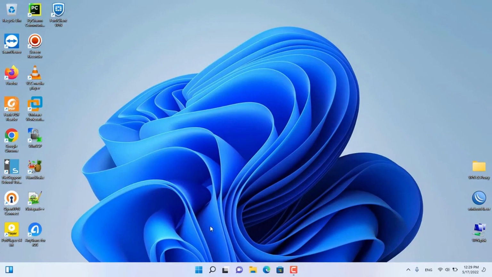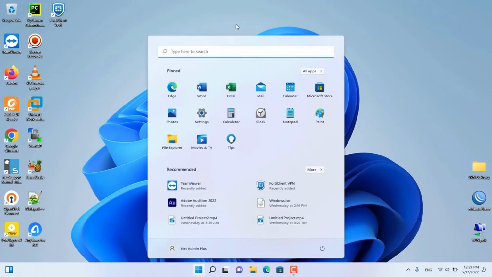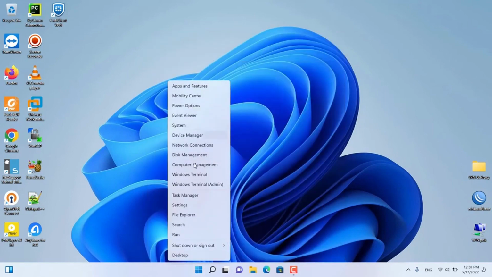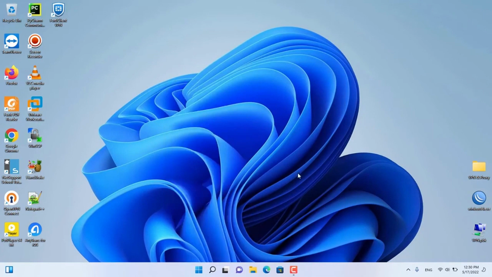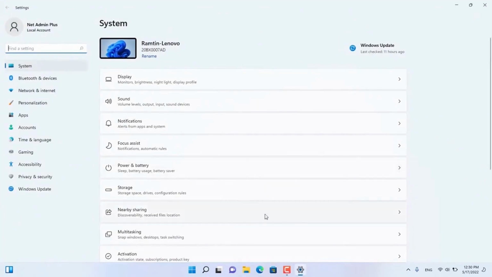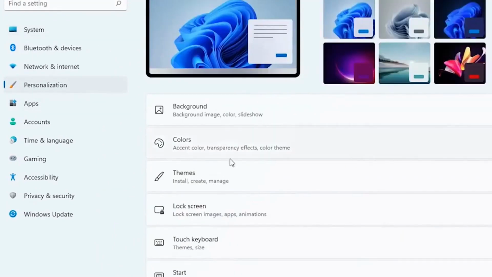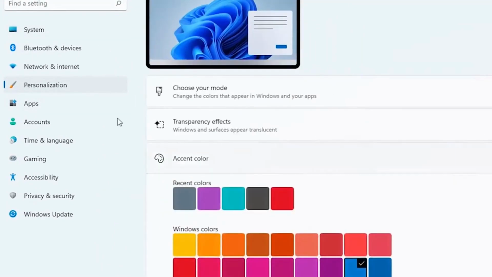To do this, click on the Start menu and go to Settings. Another way to access Settings is to right-click on the Start menu and select the Settings option from there. Another way is to press the Windows key and simultaneously press I. Once you enter Windows settings through any of these methods, click on the Personalization option and then select Colors. Here, turn off the Transparency Effects option.